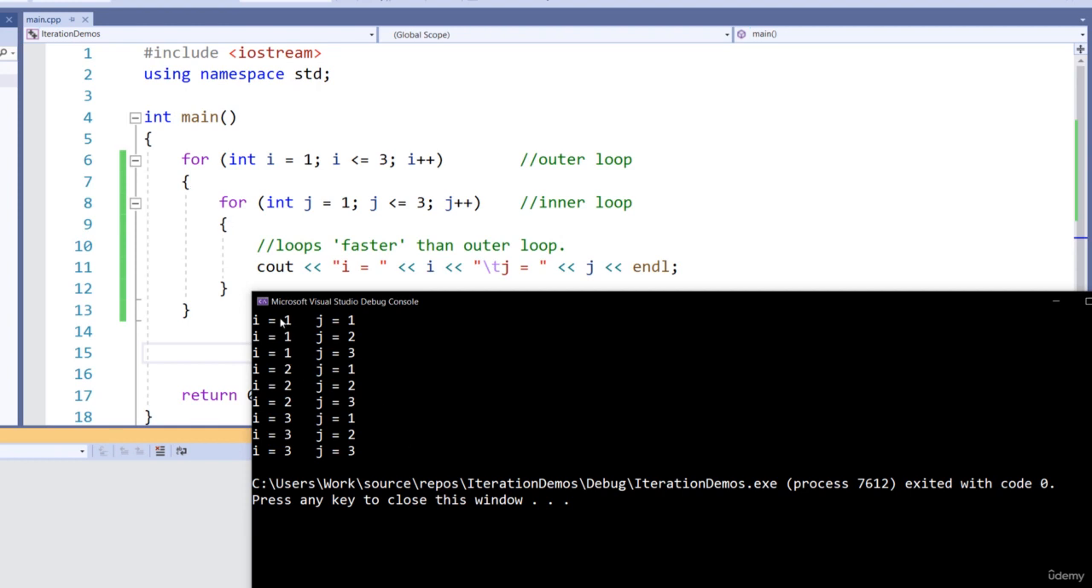You can see while i is equal to 1, j will increment. The same thing when i is 2, j will start with 1 again and increment till it's 3. And the same thing when i is 3. So we'll start with the outer loop. i is 1, and 1 is less than or equal to 3. Then the body of that outer for loop will execute.